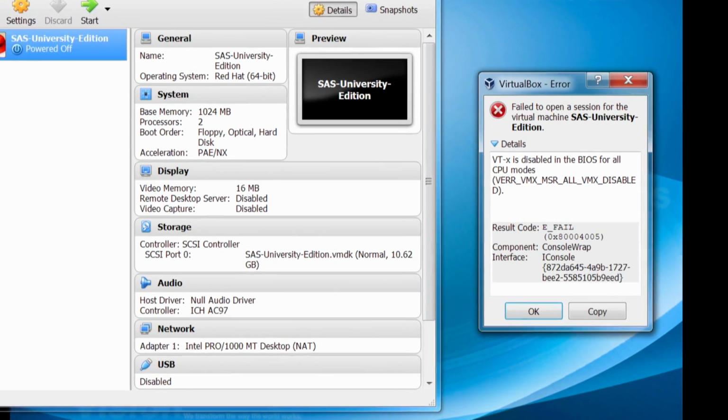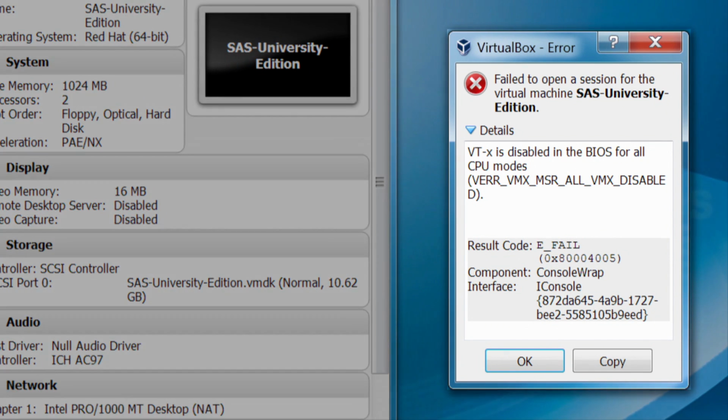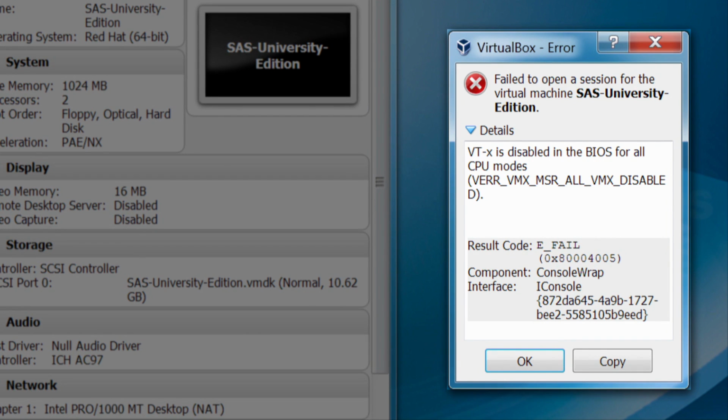You may be familiar with this if your system has run into the following error. This error message indicates that your system is unable to access virtualization technology, meaning either your system does not have 64-bit hardware, does not support virtualization, or virtualization is disabled in your computer's BIOS settings.